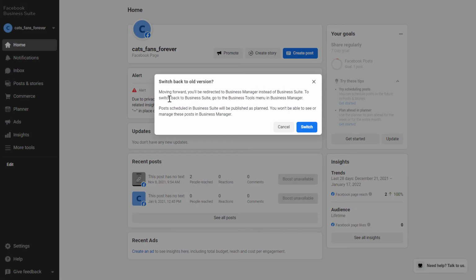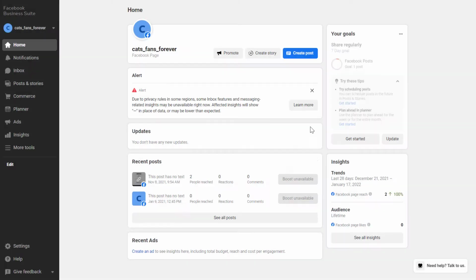So click on this, and as you can see here, this is not a permanent switch back to the Business Manager. So if you want, you can also switch back to the Business Suite again, as Facebook reminds us here. But if you're okay with this, click on switch here.